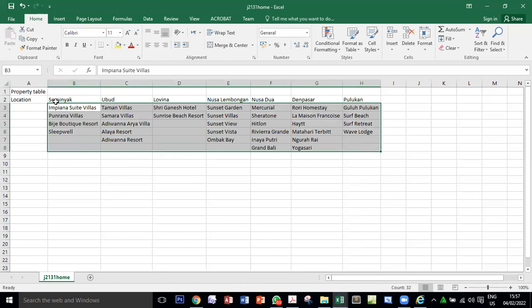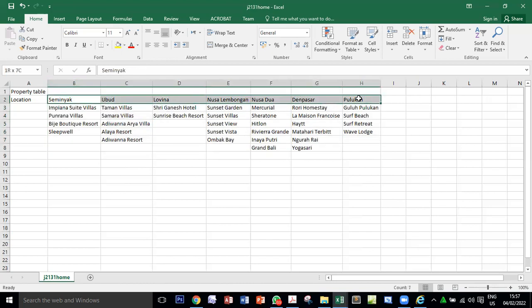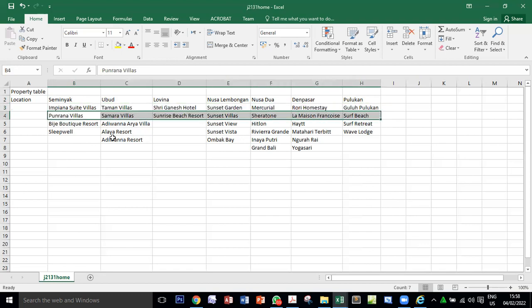But I think it will be HLOOKUP. This will be the lookup value, and if you take the table array as 1, instead of column index number, it will be row index number. Let us see how this will differ from our usual way of solving, and let us see how we get through it and collect all the marks.